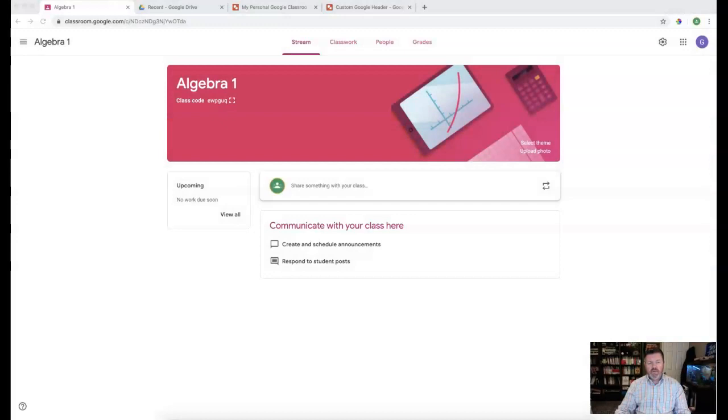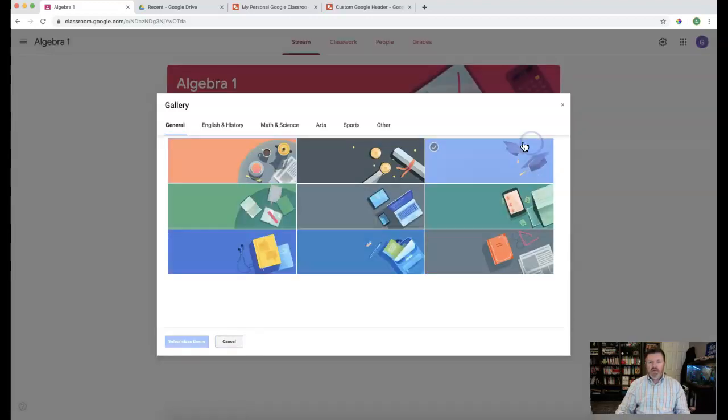Today I'm going to show you how to change the header in your Google Classroom and create a custom theme. Let's get started. So this is the header in your Google Classroom whenever you open a course up, and the theme that you selected or that was assigned to you is dependent on the course title that you put in there. Google will select it based on algebra or science or other. But let's say I want to change it.